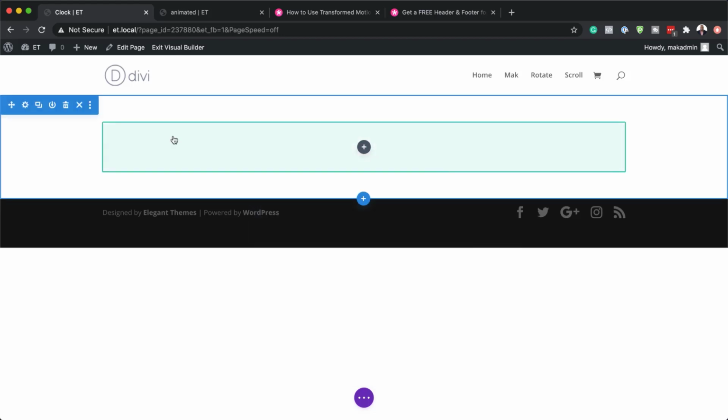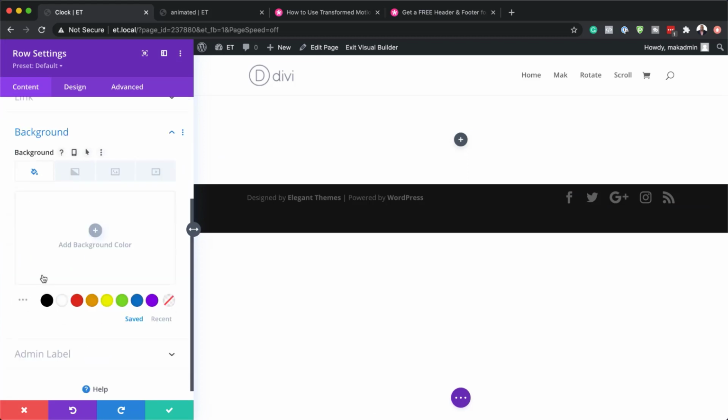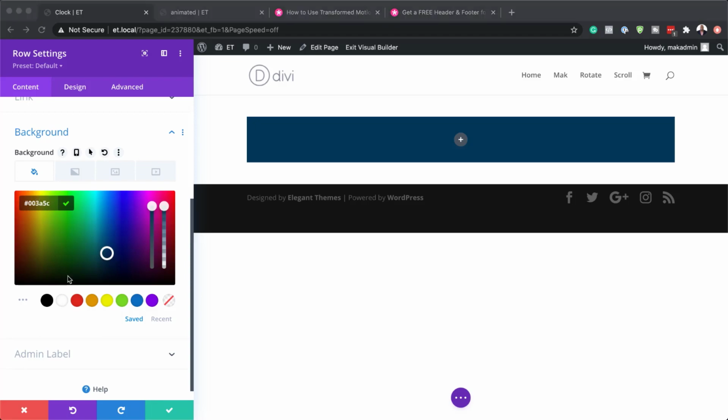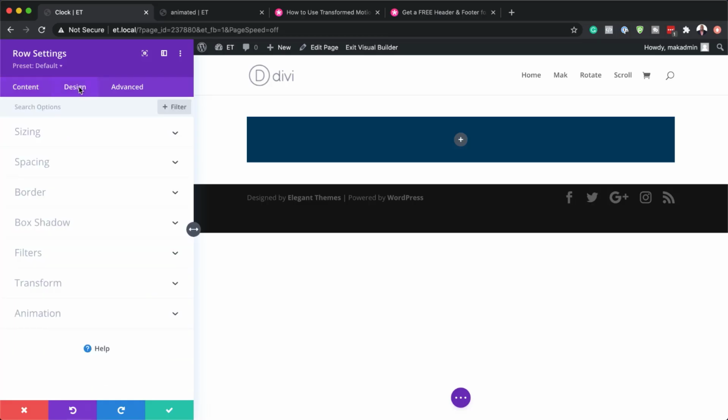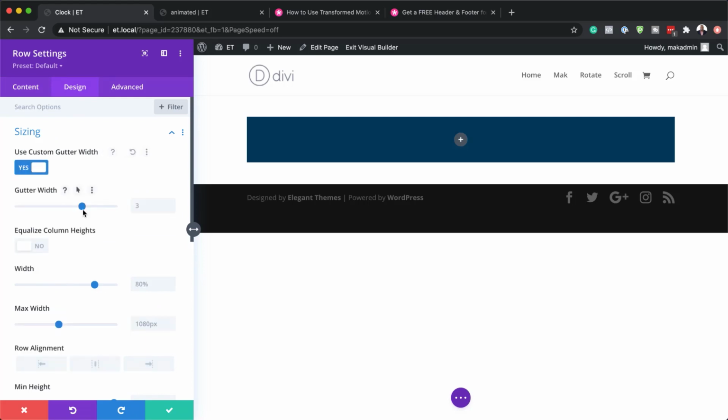I'm just going to close this for now and then go into my row settings. Next, I'm going to come over here to background and add my background color. So I'm going to paste it like that. Now that I have my background color, I'm going to come over here to design, sizing. And here we need to activate use custom gutter width. And the gutter width is the space between the columns. So right now we want everything tight. So I'm just going to bring it all the way to 1, which means there won't be any gaps between the columns.